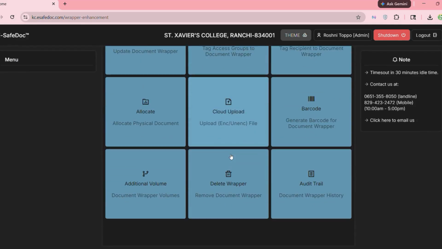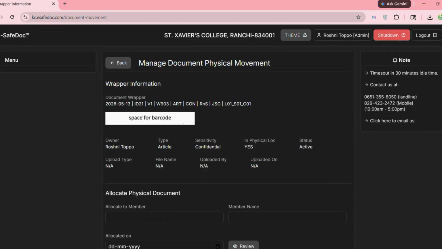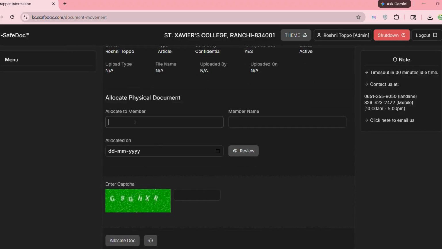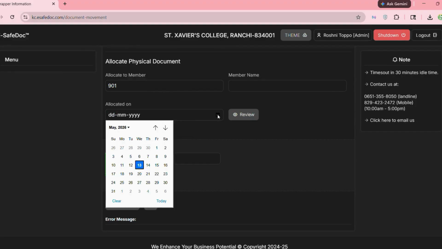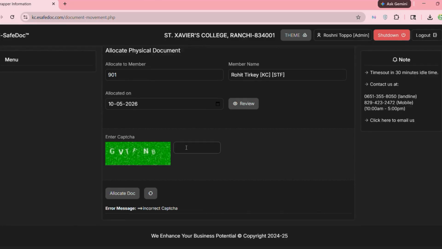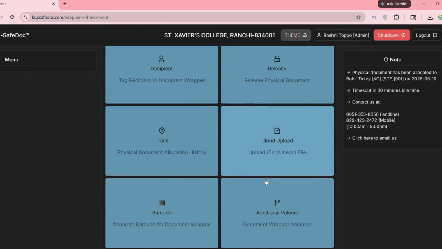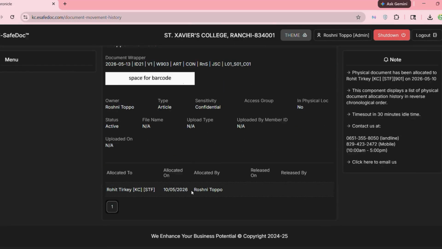eSafeDoc bridges the gap between digital and physical. To track the movement of a paper document, we use our Live Allocate feature. It's incredibly simple. Just input the team member's ID and the date. We can also track the document. This immediately creates a full chain of custody, so you see exactly where it has been and who has held it.